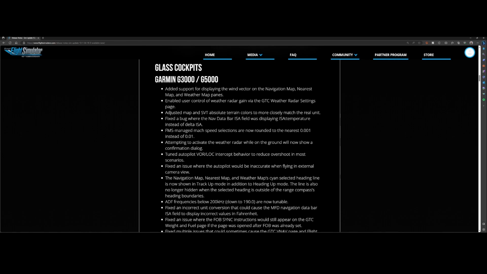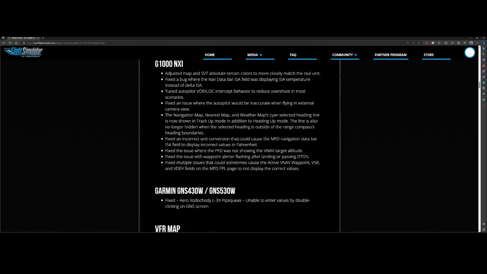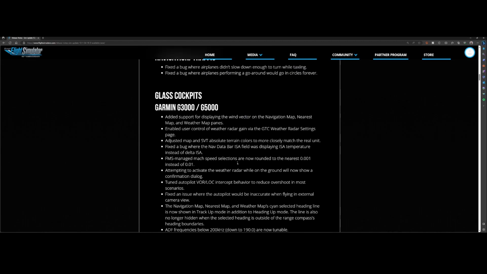Then there are tons of updates for the glass cockpit, meaning the Garmin G3000 and G5000, as well as the G1000 NXI. And this last one also, the Garmin GNS 430W and 530W. I won't go through all of them because that simply is too long and that would make this video more than an hour. So overall, what they did is they updated several things.